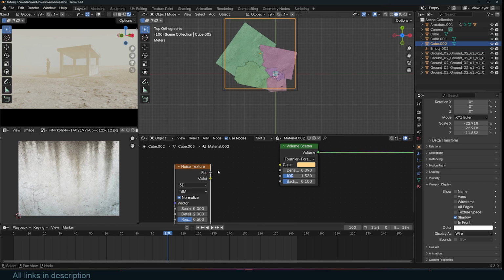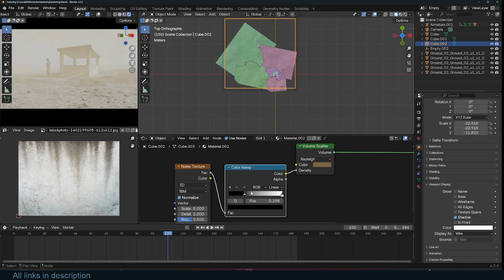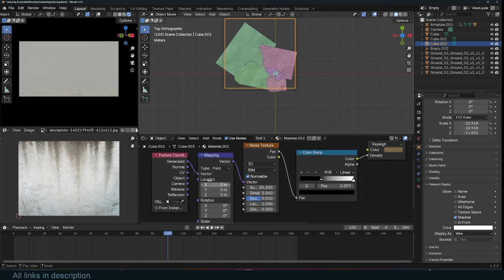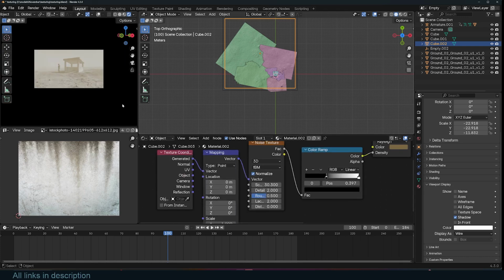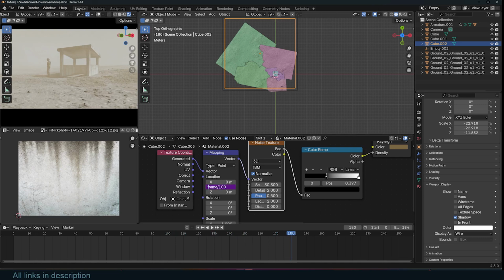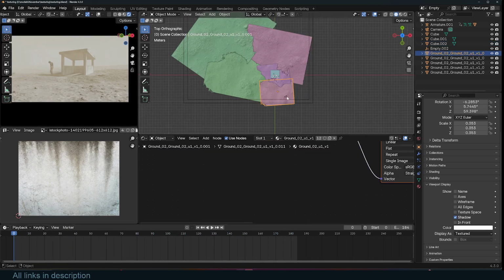Add a noise texture to control the density of the volume. This will create the effect of a dusty environment. Add a color ramp node to control the contrast of the noise. To animate the dust, connect the noise texture to a mapping node and keyframe the Y value or any coordinate of the mapping node. Alternatively, use a frame driver, e.g. frame/50, for continuous animation. This setup will give your scene a lively, atmospheric touch with minimal effort.